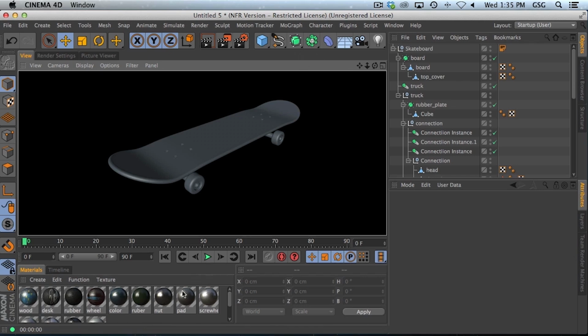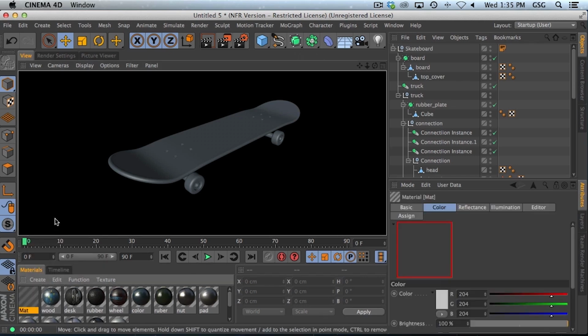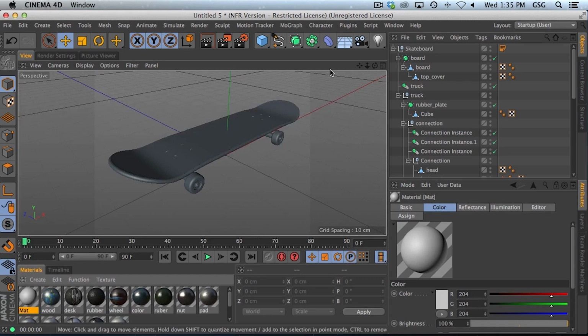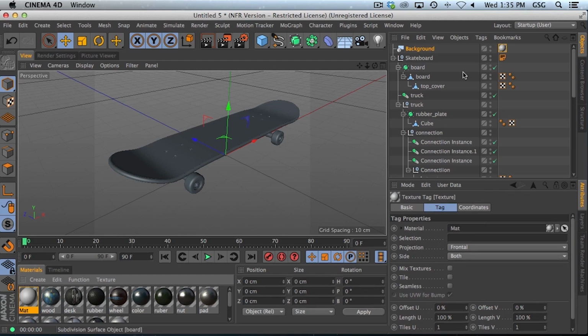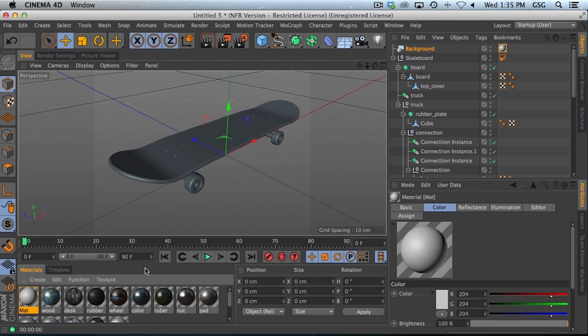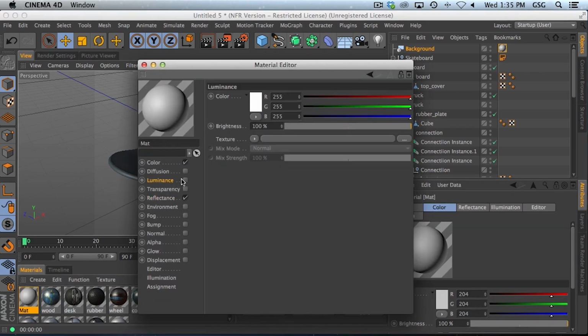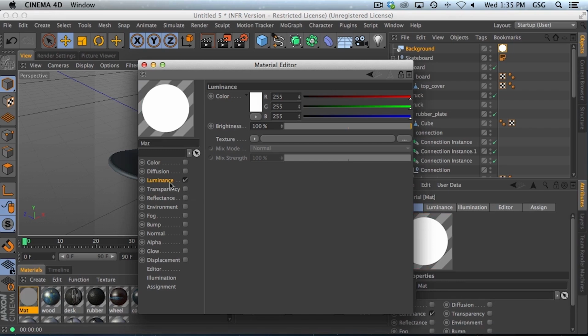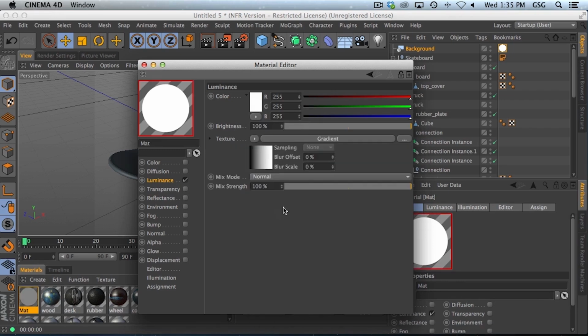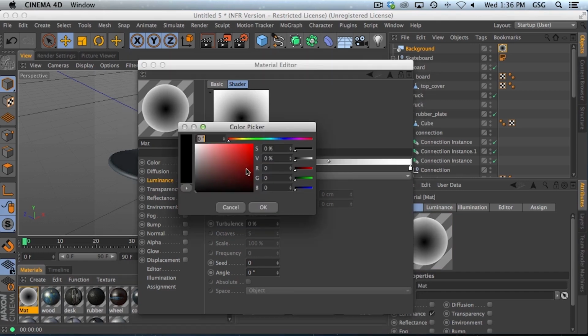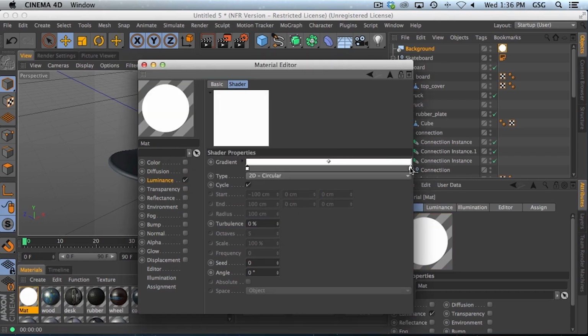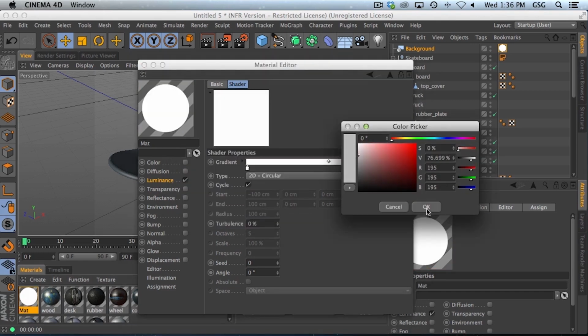Now we can add a gradient to our backgrounds. And so we can create a new material and we can say add a background. Add a texture, and in this texture, I'm going to open it up. I'm going to say luminance. I'm going to turn off everything else, and I'm going to go to gradient. So now here, I'm going to say give us a circle gradient, and that's going to go from white in the center to kind of off-white on the edges.